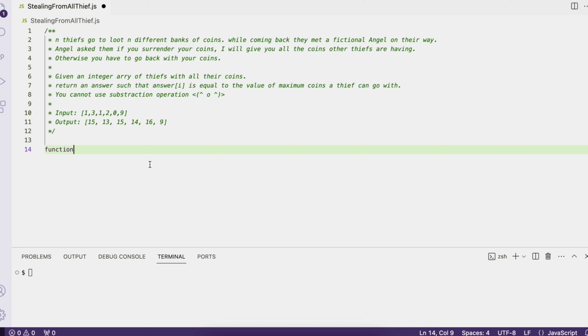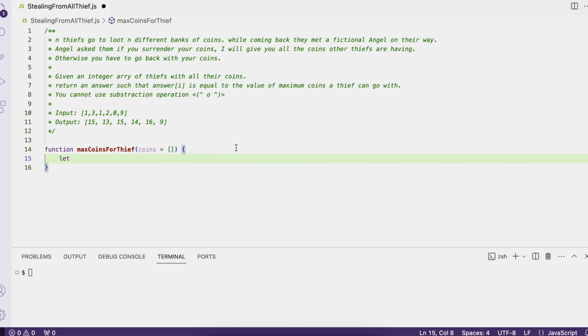So let's create a function. I'll name it maxCoinsForThief, and I will pass coins, initialized to an array. Now I'll create an empty array for left sum, and also an empty array for right sum. I will also create one output array, which will be max coins.